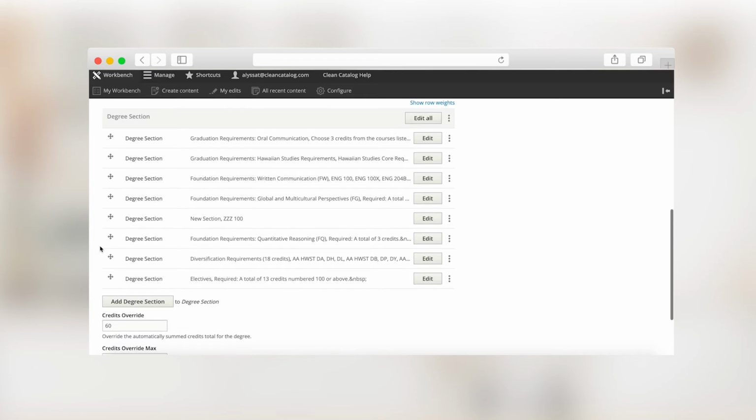Scrolling down, you'll see a group of degree sections. Depending on the degree you're editing, you may have many different sections or you may only have one. These sections are commonly used to separate general ed requirements, core courses within the degree, emphasis areas, electives, and more. To add a new section, click on the Add Degree Section button at the bottom.